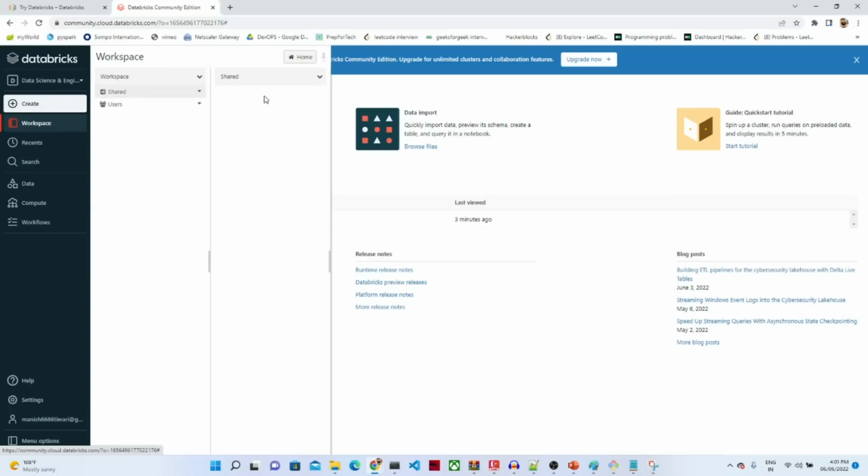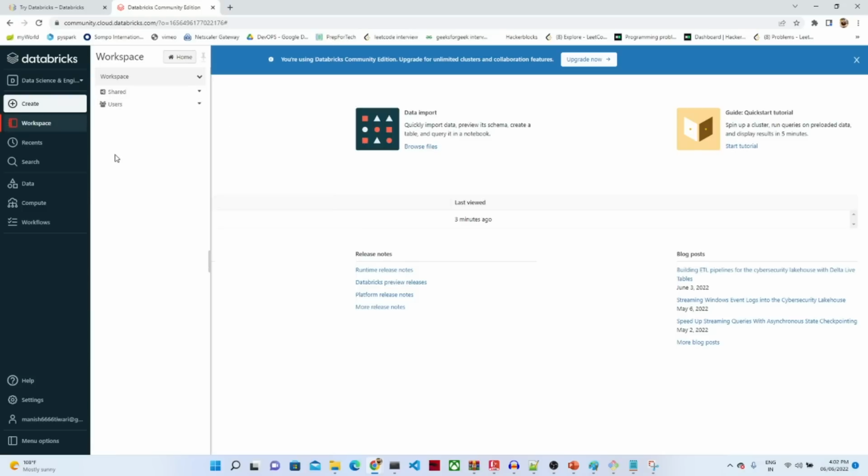If you click on Shared, you will go here. There is an option Create, so that you can create a notebook, library, folder, MLflow, any kind. Similarly for Users also you can do it. Go here, click on Create. You can create a notebook, library, folder, and all. So that is the use of the workspace. Now next is Recents. Whatever recent activity you are doing, everything will be shown here. If you are working on a particular notebook, that recent activity will be shown here.